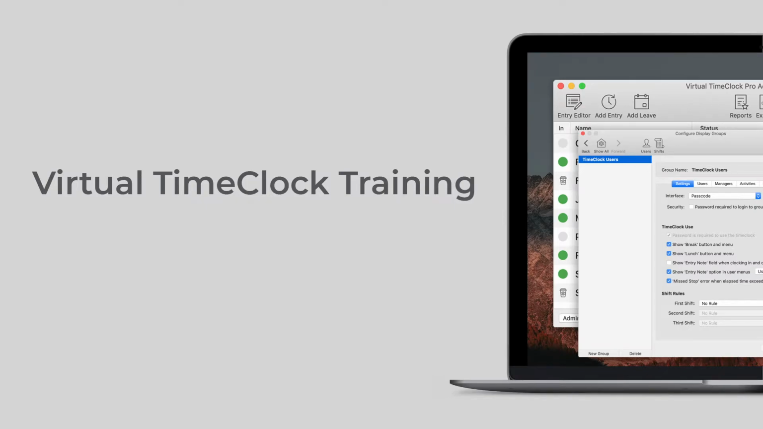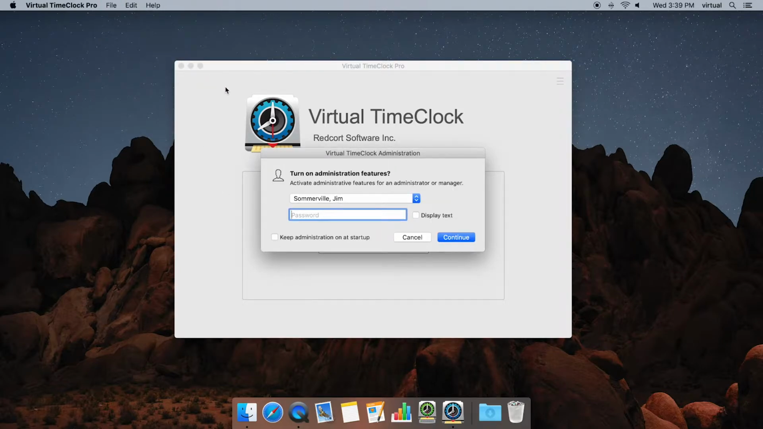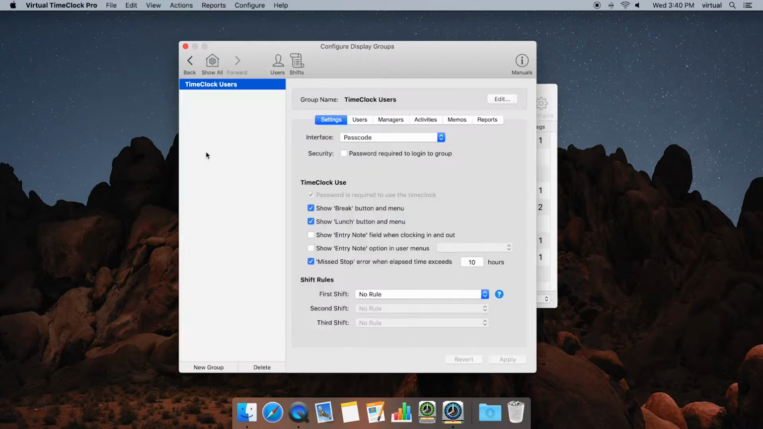In this video, we'll be covering how to create a new display group and configure the general settings. So let's go ahead and get started. With the time clock open, we're going to go to File, Turn Administration On, and put in our password. Now we're going to go to Configure, and we're going to go to the display group options.